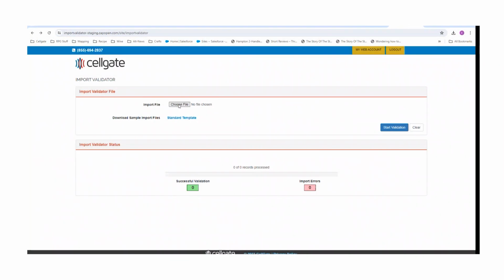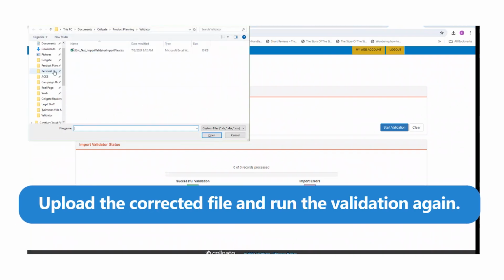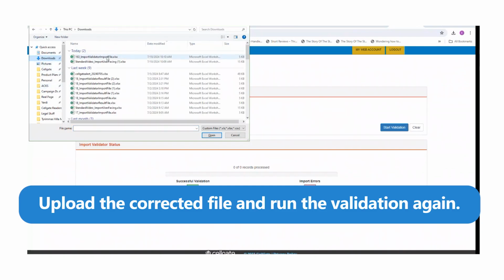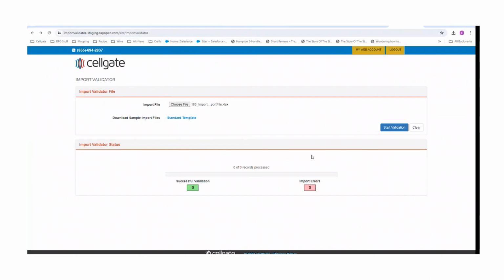To revalidate your corrected file, upload the corrected file and run the validation again. Repeat uploading and validating your file, reviewing results, and making corrections until your errors are resolved.